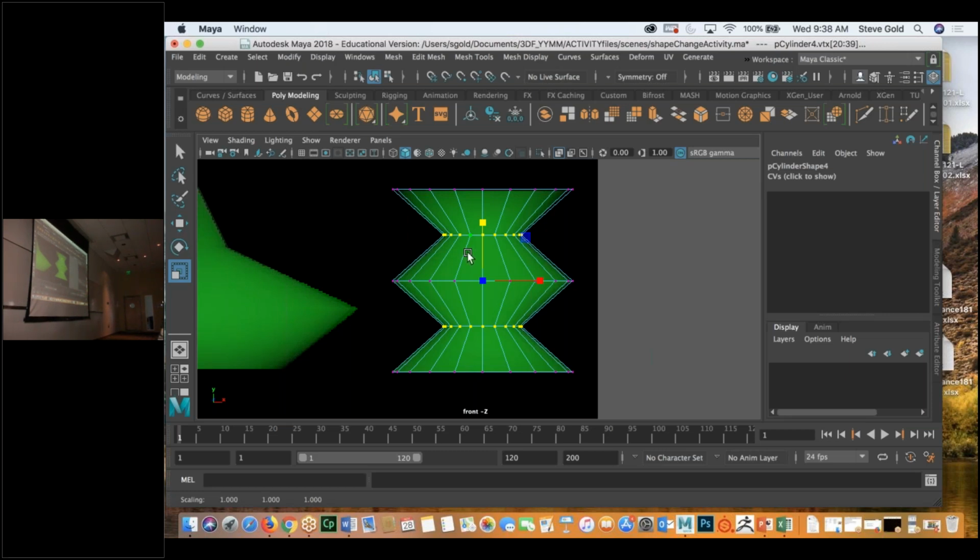How'd you guys do with this, by the way? We good? Were you guys able to get this? Holding the control key down? Yes? Okay, just want to make sure. If you're having trouble, let me know.